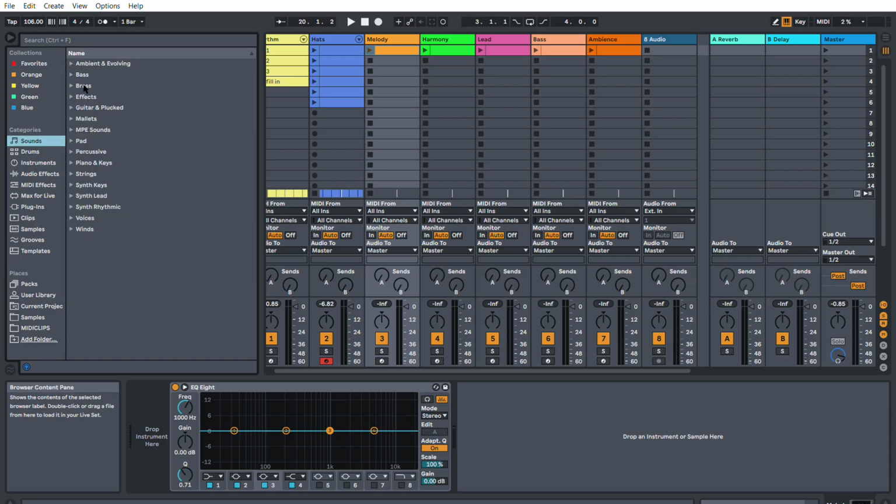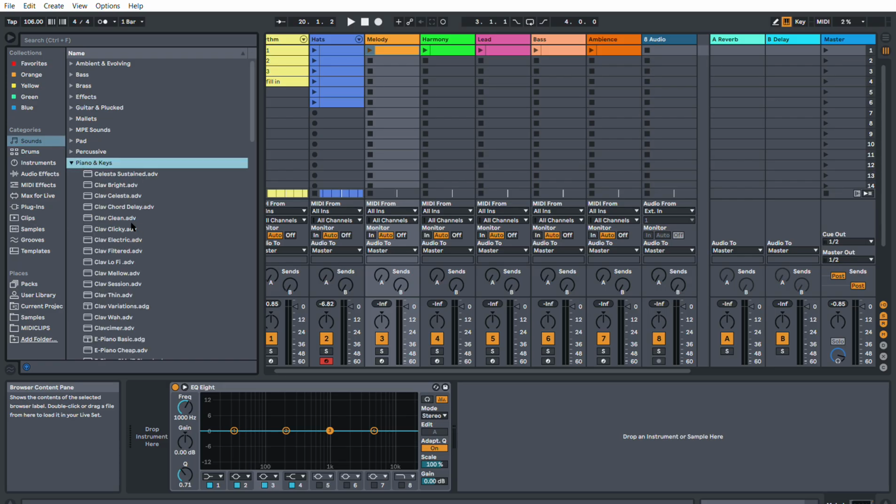I like sounds. Sounds are fun. I like to start off with the melodies. Some people start off with the bass, but let's see here. Because you can change the sounds at any time. It doesn't really matter too much. Piano and keys.